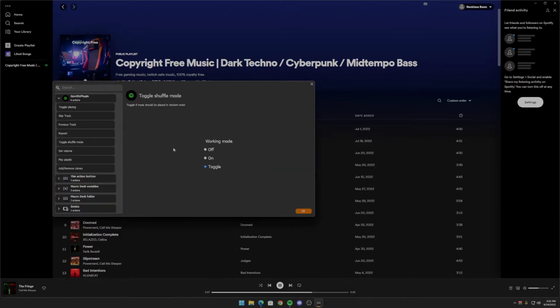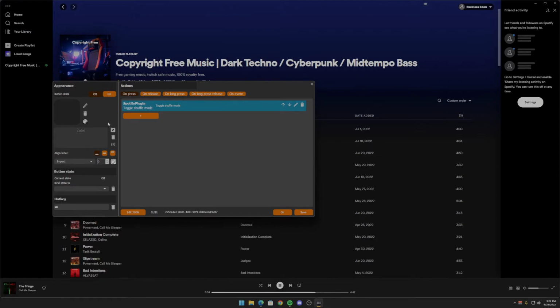So now we can toggle the shuffle mode, and I'm just going to leave toggle because that makes the most sense to me. This is simple on off. We hit OK, and in the label, we're going to just put the text shuffle to make it easy. Bump that up, and we do the on state, shuffle, middle, bump it up, and we want it to be green.